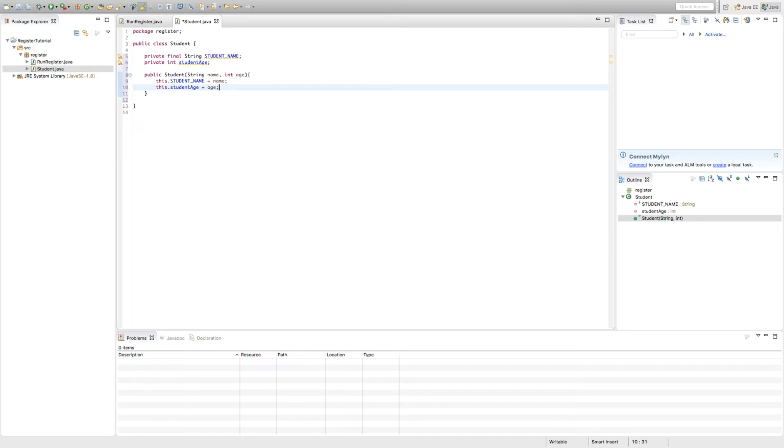So then we've already set the student name and the student age. So they can't be accessed from anything else because they're set to private. If they were set to public, anywhere could access them. So run register would be able to access the student name and also the student age. But we don't want that because then it might be able to change them.